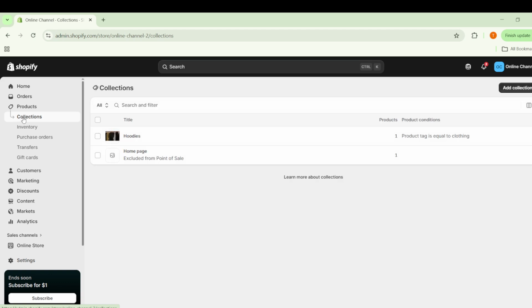The easiest way to do this, and to keep it organized long-term, is to use an automated collection that fills itself based on a tag. First, create the collection that will act as your subcategory. From your Shopify admin, go to Products, then Collections. Once you are on the Collections page, click Create Collection.